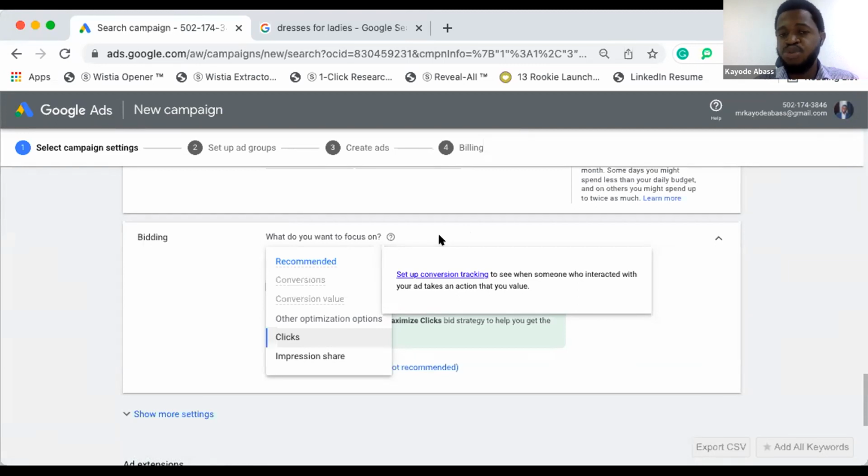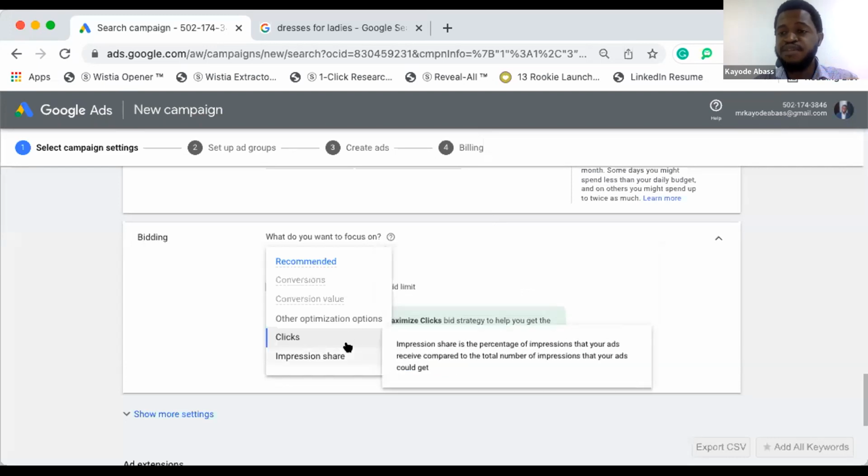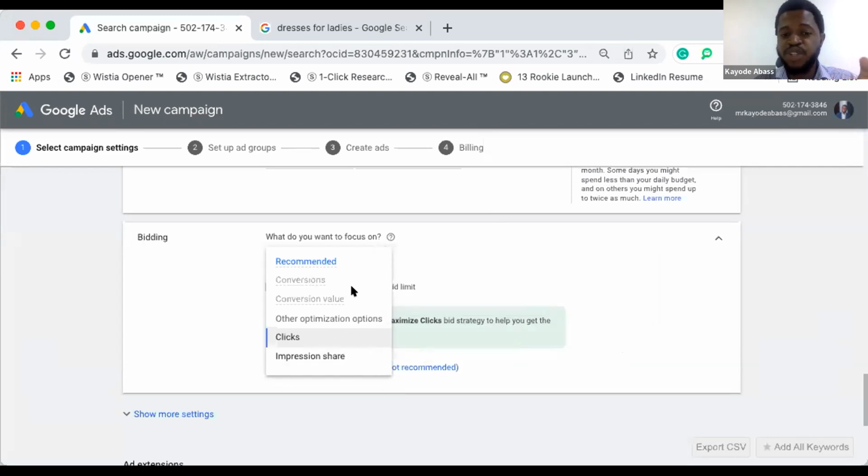It's going to help you do the conversion tracking setup. So once you set it up, you can now tell Google, you can come here and choose conversion. So that tells Google, don't charge me unless somebody buys from me. But as a default setting, since we've not set up conversion tracking, the only thing we can now tell Google is, okay, charge me only when people click on my ad.